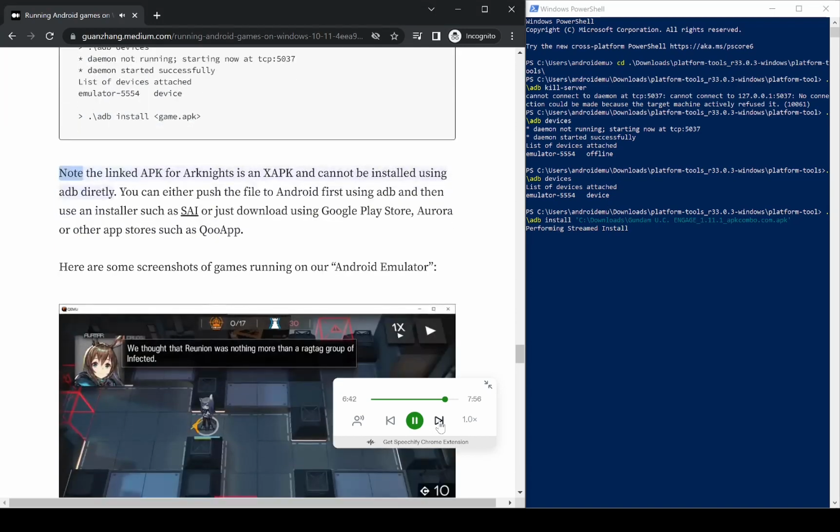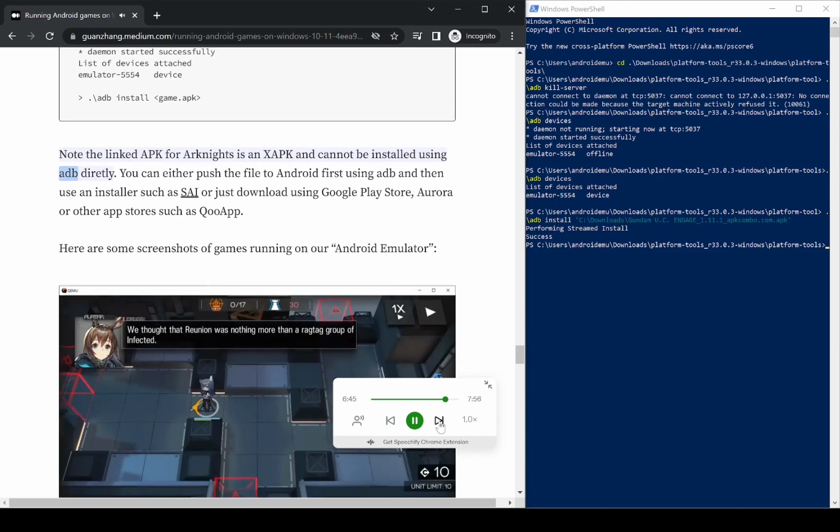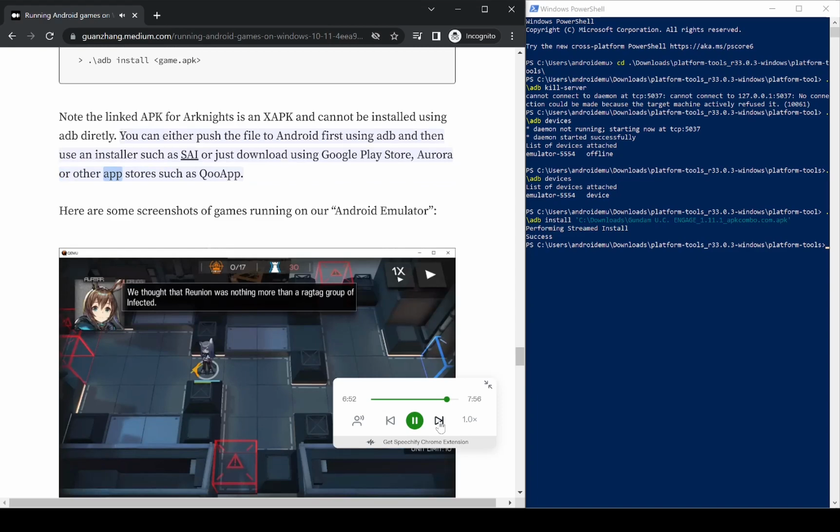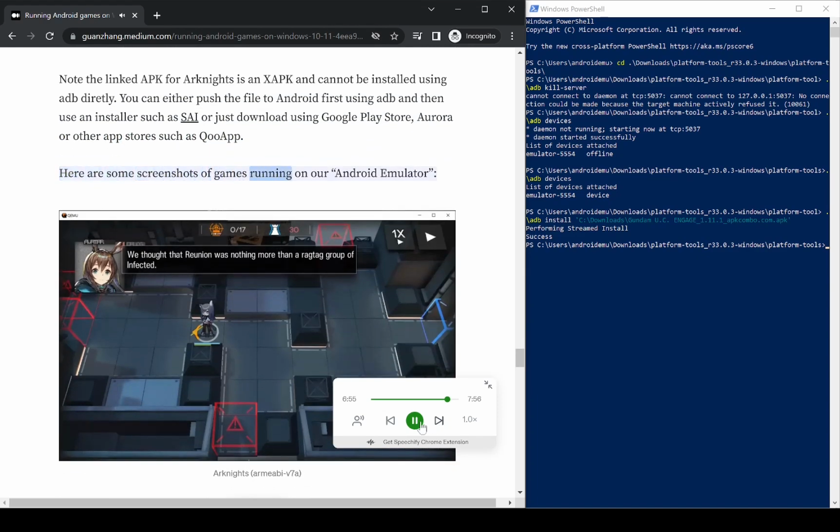adb install game.apk. Note the linked APK for Arknights is in XAPK format and cannot be installed using adb directly. You can either push the file to Android first using adb and then use an installer such as SAI, or just download using Google Play Store, Aurora, or other app stores such as APKPure. Here are some screenshots of games running on our Android emulator.